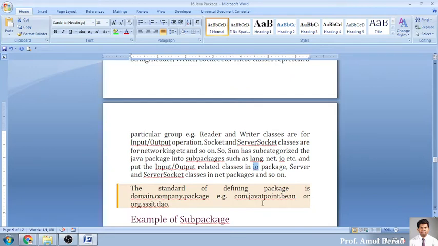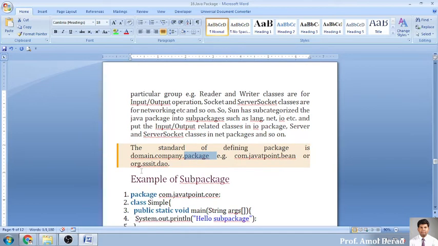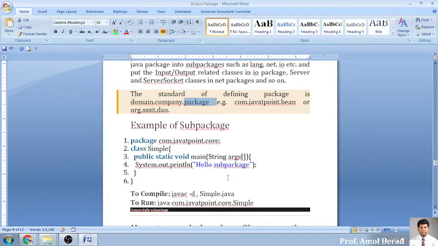So basically whenever you are working with this type of technique, Java has provided a very systematic domain name, that is domain, company and packages. Okay, domain, company and package. This is the way you will be giving the hierarchy. So you will be creating subdirectories like this.